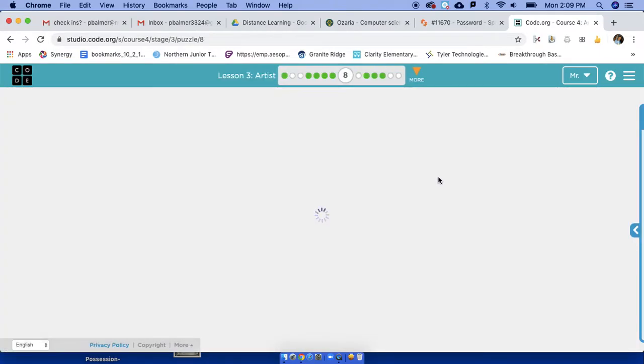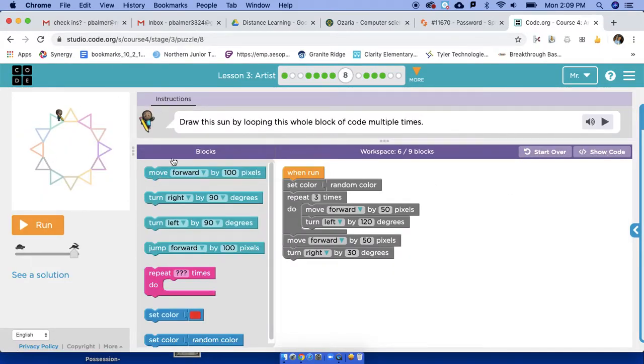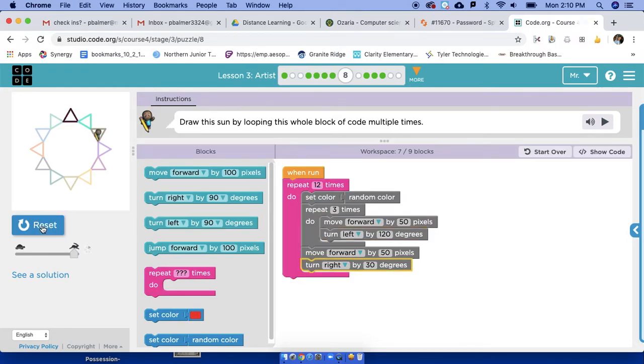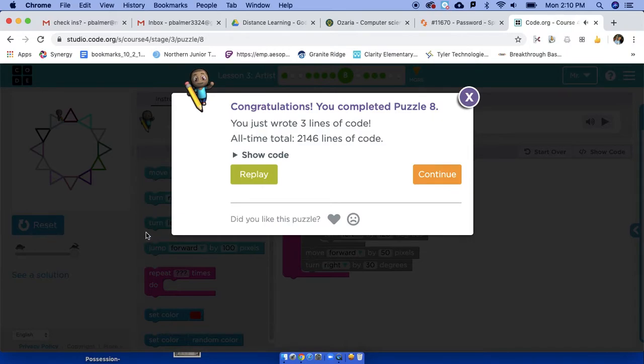As it goes, it'll keep getting a little bit trickier. But as long as you are following these directions up here, it says draw the sun by looping this whole block of code multiple times. So this one might take some trial and error, or I go here and I look: 1, 2, 3, 4, 5, 6, 7, 8, 9, 10, 11, 12. I need to make 12 triangles. So I just change that quick to 12 and I'll run it to see what happens. Oh, look at that.